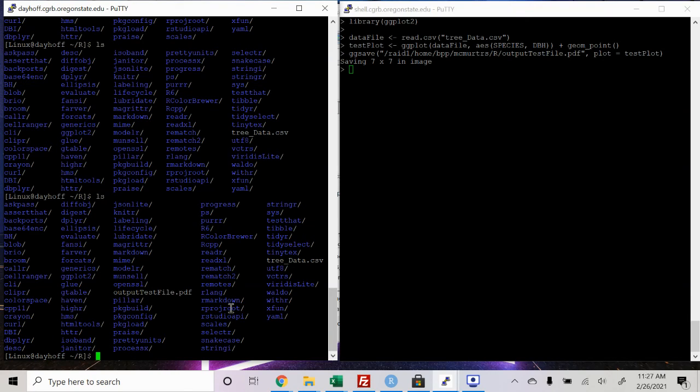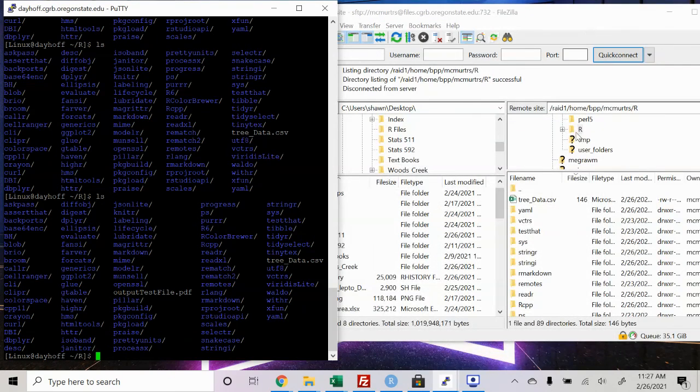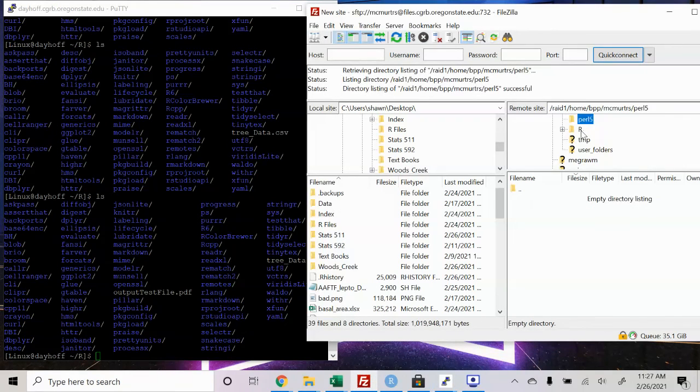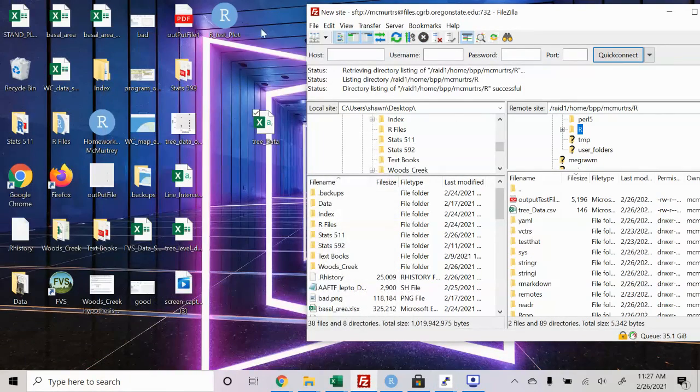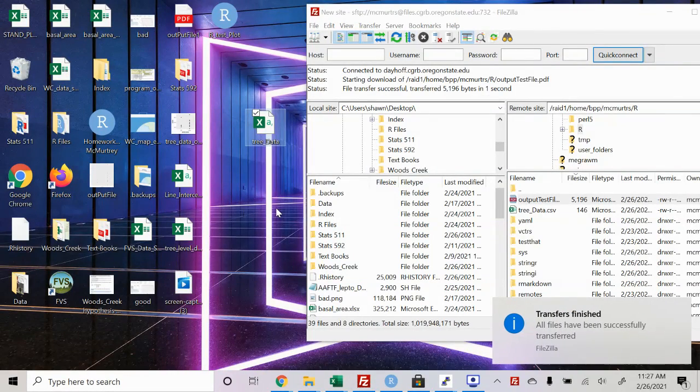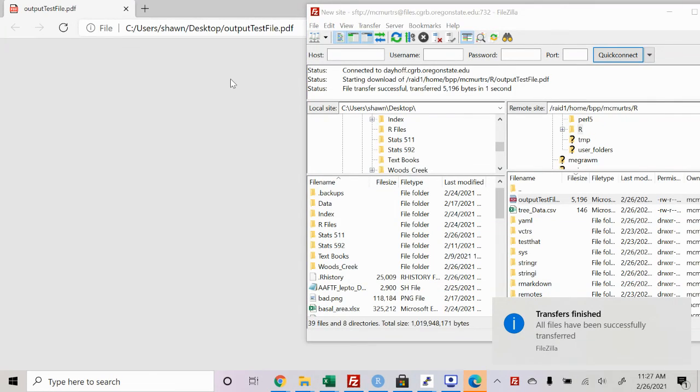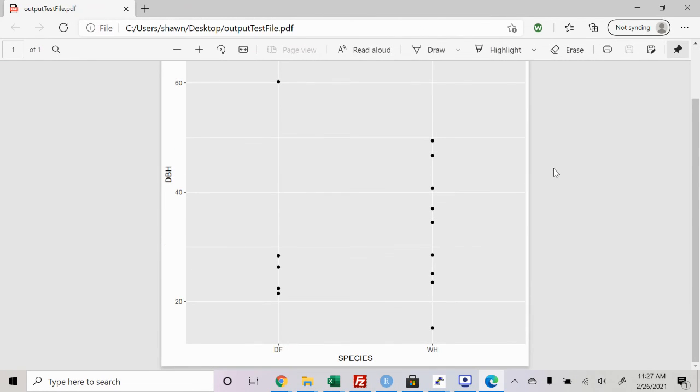So there it is. And then our final step will just be to transfer it from the cluster to our local machine. And we're going to do that the same way we transferred the data file up. So if we refresh, then we can go ahead and drag our file from the cluster to our local machine, and then we see it here and we can open it. And there we have it.